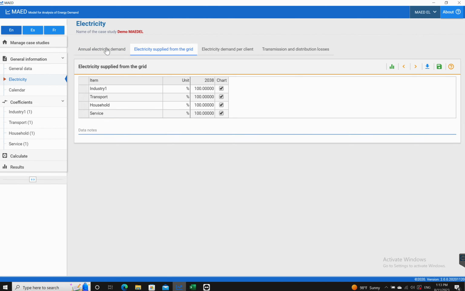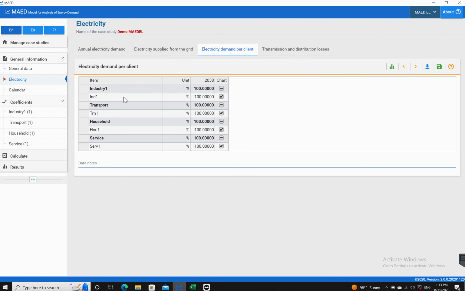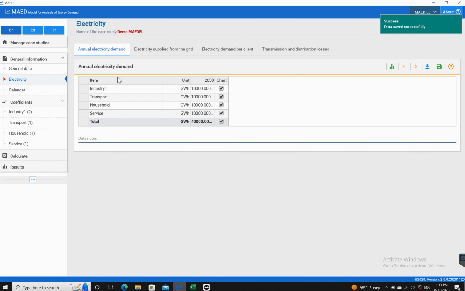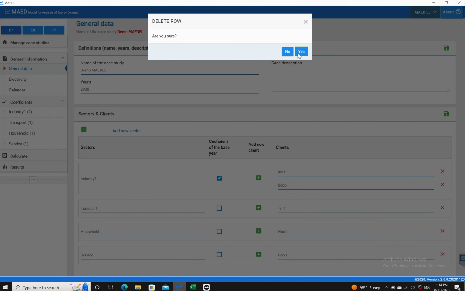Next one is electricity demand per client. If we click on this, here we will define under each of the sectors where there is a client, how much of this is defined. Let's say that, for example, in industry, if we go back over here, we add another thing, we call it bubble. In this case, we save the data, we go back to electricity demand per client. Here we're saying that there are 2 clients for the industry sector. One demands 95% electricity, the other demands 5% electricity. If we put it like this, it's going to add up to 100. But we're not going to save this because this is not necessary, and we're going to delete the bubble because we do not need it.